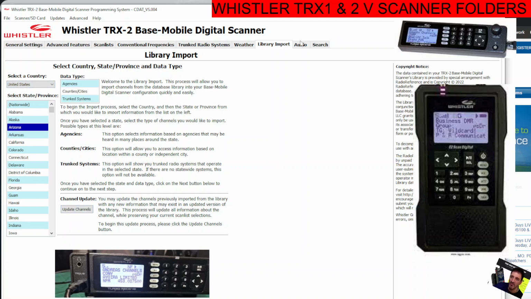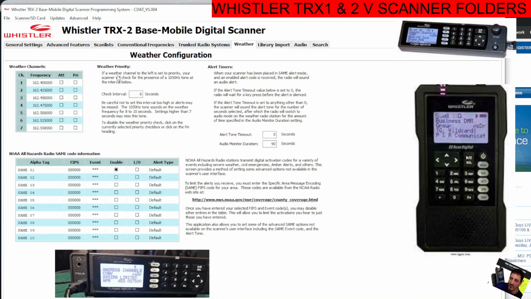Update the chart. I've never done this on a TRX. I will learn it though. You can put in your postcode.